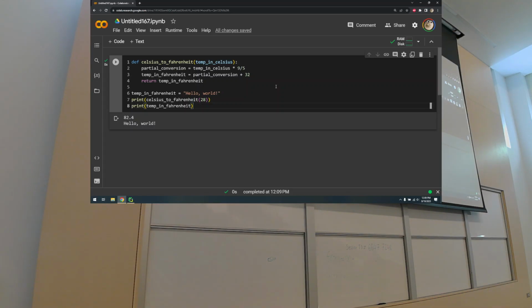Temp in Fahrenheit, and then the temp in Fahrenheit inside the function, they have the same name, but as far as the computer's concerned, they're entirely different. They're separate. It's not going like, oh, it's the same variable, but inside this scope, I know it means this. No, they are separate things.